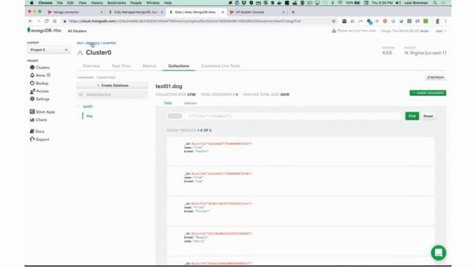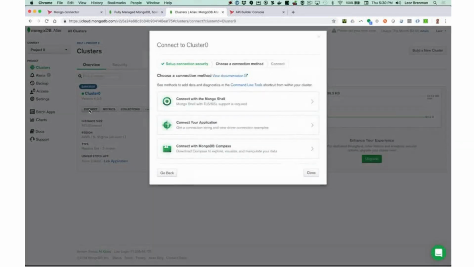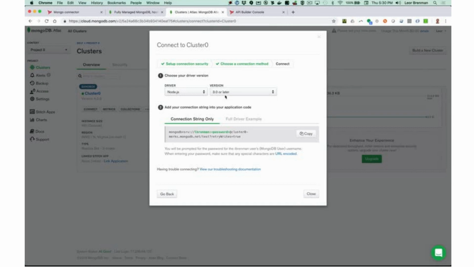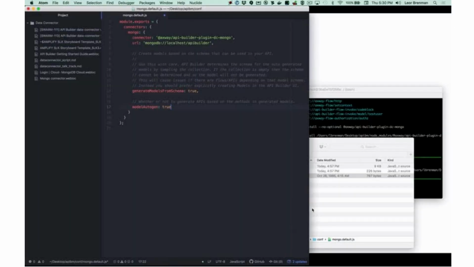Let me go back here. And what I need is to connect to this database. And I'm going to connect to it from an application. And I'm going to select that. And I need this URL right here. So I'm going to copy that. And now I can close this. And I can come back over here and paste this in.